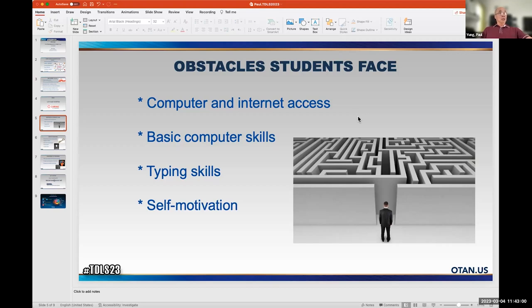Okay, so of course there are obstacles, right? Computer and internet access. But someone asked earlier, does it work on a smartphone? It sure does. And Canvas has a great student app for Android and iPhone, and it's free, okay? Students can access it on any computer at school, at their local library. It looks great on all devices.